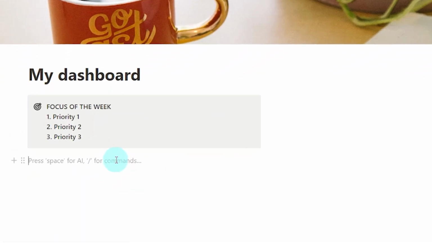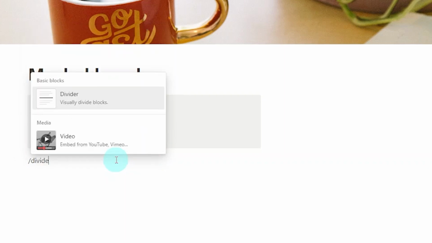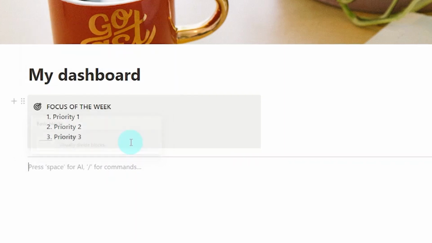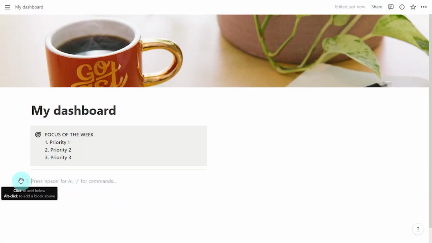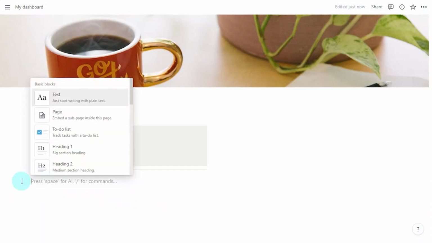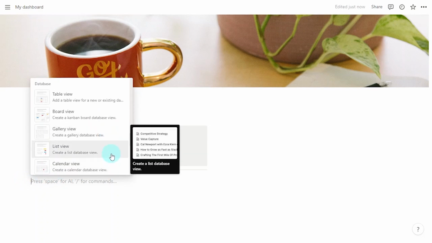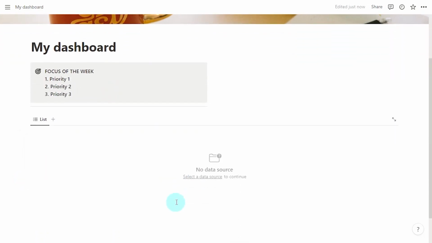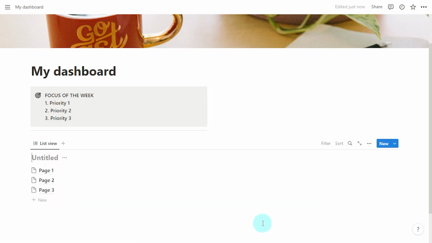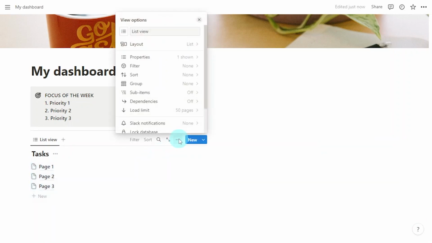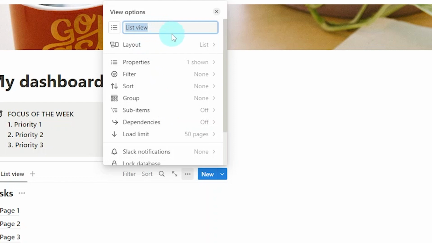To create a divider for the next section of the dashboard, type /divider. For today's tasks, I will create a database. I'm going to click on the plus and choose a database with a list view. I'll select a new database and rename it to Tasks. I will click on the database menu and modify the design. I will rename the view and change the icon.